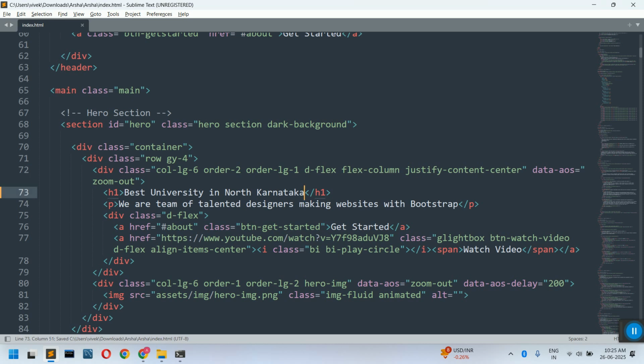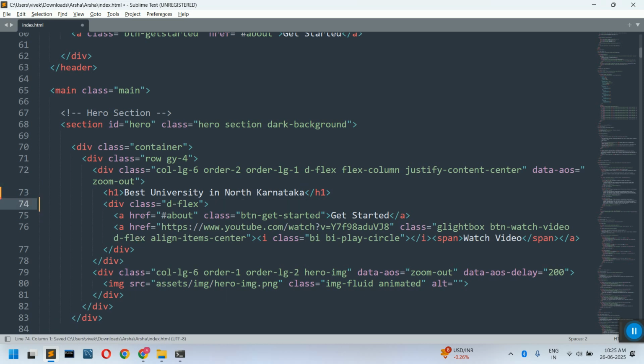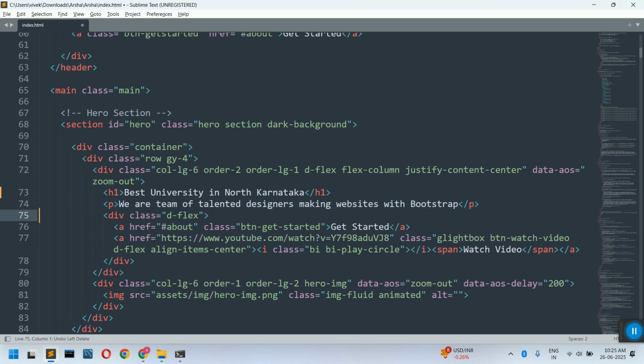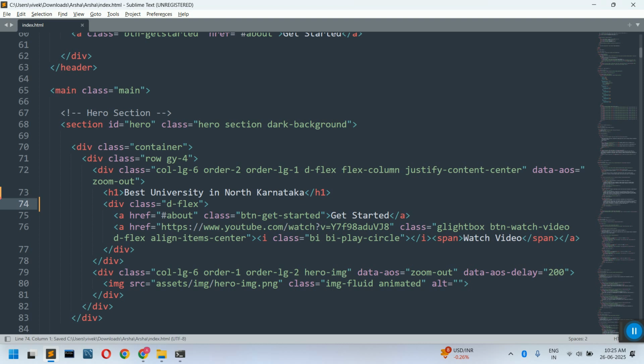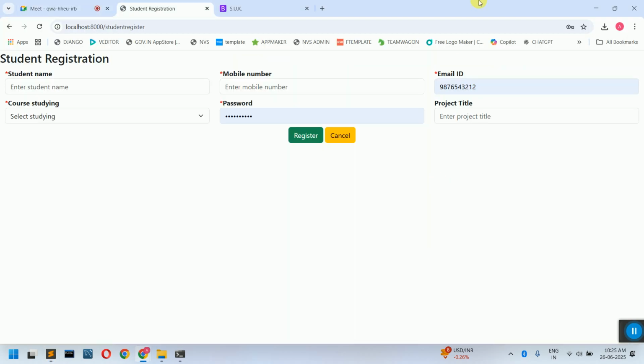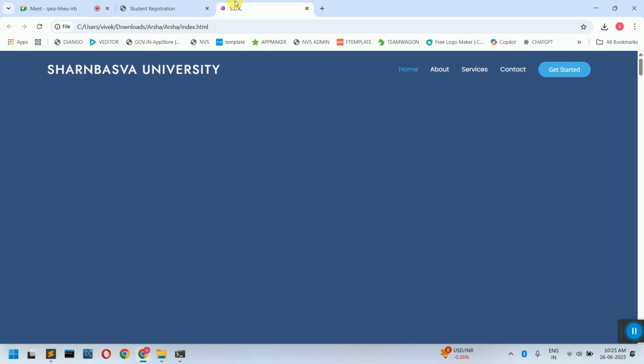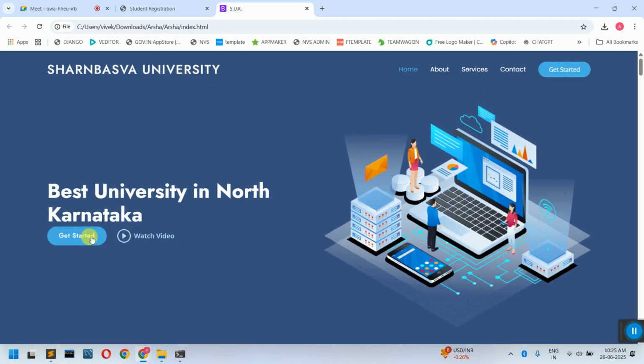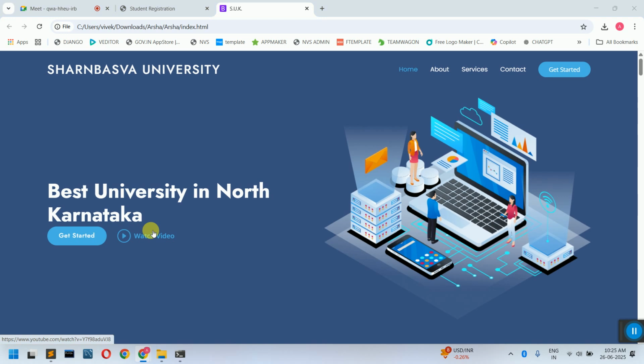So we are a team of talented. Remove this. Leave that. Save this and make the change and refresh. Just check whether it's set correct. Yes, best university in Karnataka. Get started. Watch video, not needed.